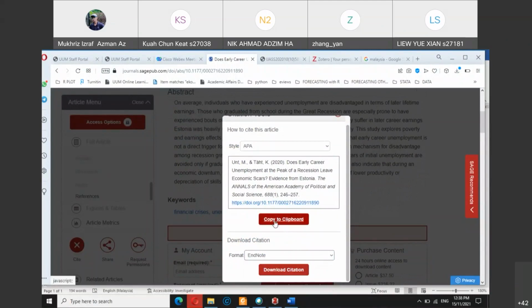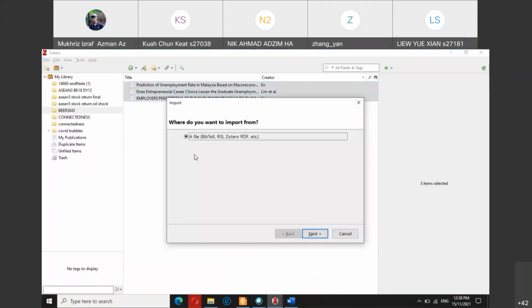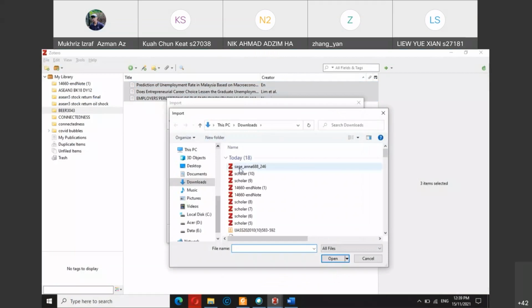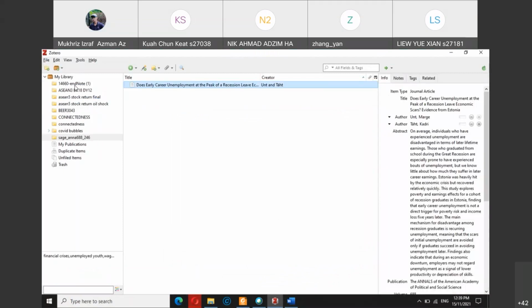You can copy, meaning copy and paste straight to Microsoft Word, or you can export. The best way is to download citation, meaning you can put it directly in your Zotero, just like the one I showed just now from Google Scholar. Download citation, choose EndNote format, and then download citation. You can see this one, Sage Ana 688. So go back to your Zotero, file, import, and locate the file just now, this one. Next. You can see this file has been created, Sage Ana 688.